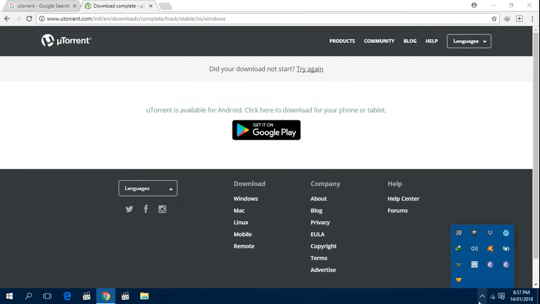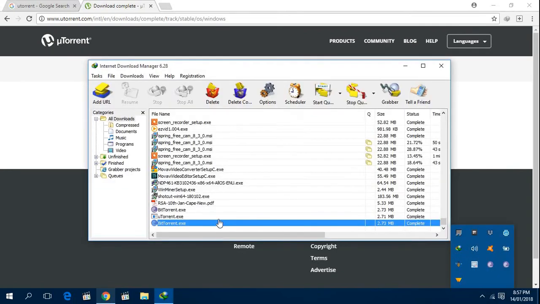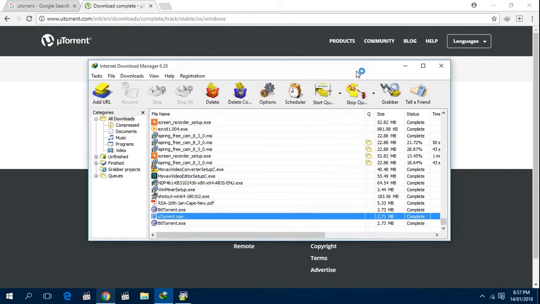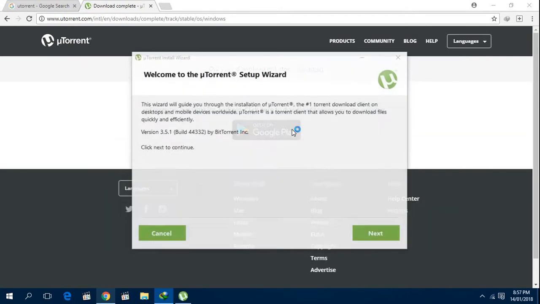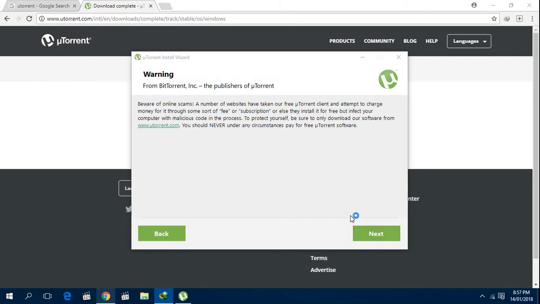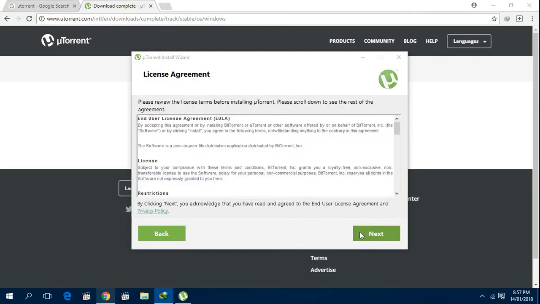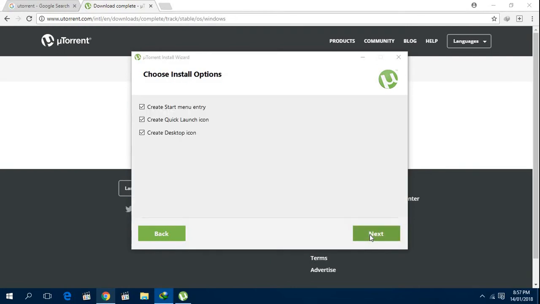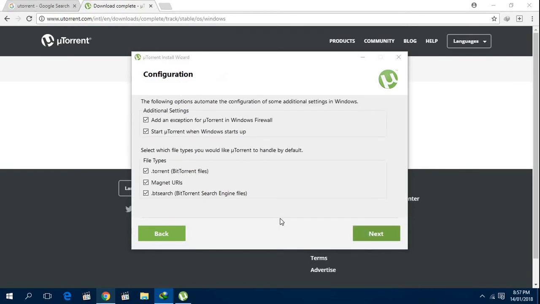In my case I have already downloaded it, so you're just gonna go to your downloads and click on uTorrent to open it. Click yes. Just wait, then click next. Again, like BitTorrent, it is very similar. You can just click next. No, I do not want to install Opera Mini. Click next, and click next.